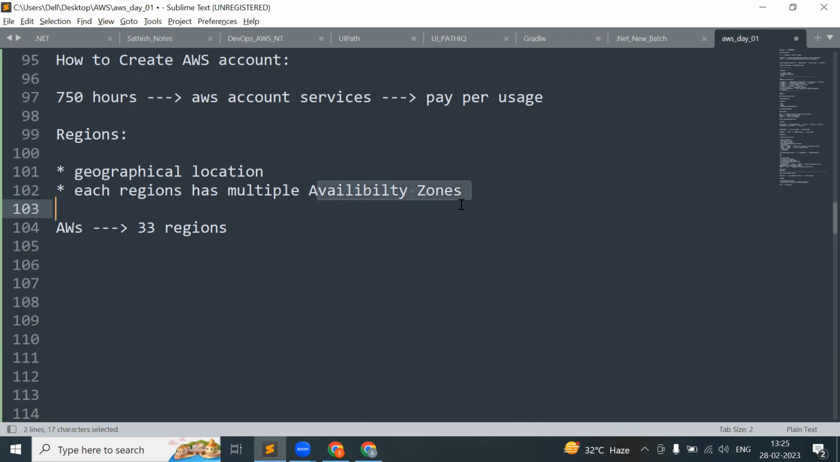So my next question is, what is meant by availability zone? We know what is meant by region. We have said each region has multiple availability zones, and now we are going to cover what an availability zone is. An availability zone is nothing but a data center location.